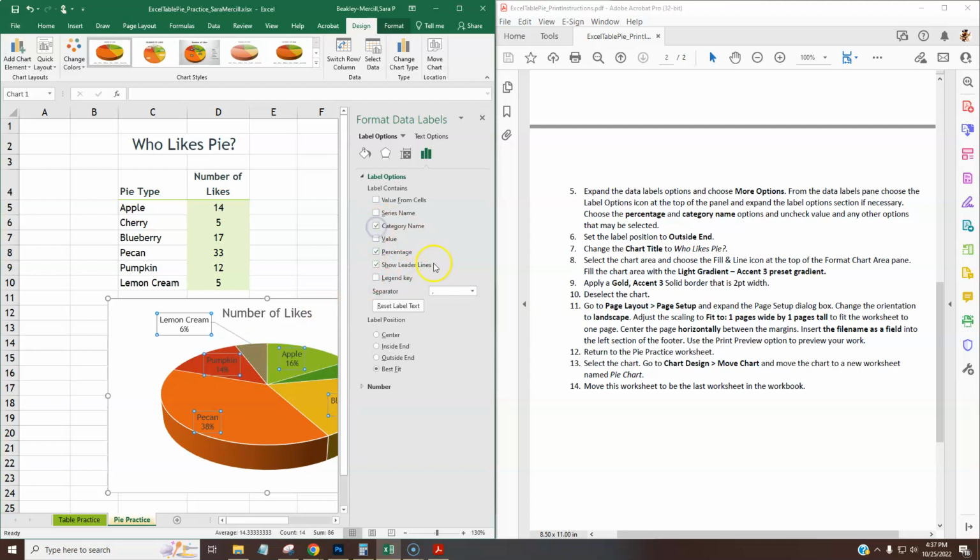And I can put a check mark next to category name. So that put all the pieces with the different percentages. It converted the numbers to percentages for you, and it added the labels. These are the labels right here. Okay, and then set the label position to outside end. So we're going to go ahead and put outside end.